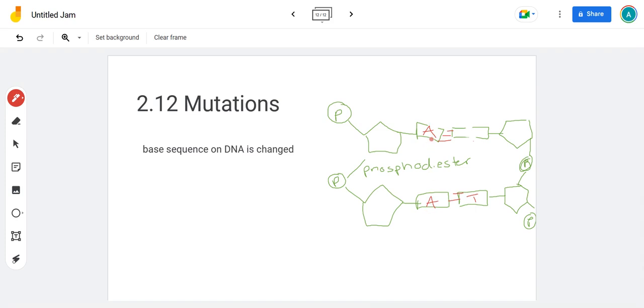Now, when we write the base sequence down, we only write the base sequence from one strand. Obviously, there's 2 strands, but we just write it from one strand. So we might say the base sequence was CATACG, and we've changed this C at the start here. So now it's AATACG. So we've changed the base sequence in some way. In this example here, we changed the C for an A. So that's what a mutation is. A mutation is a change to the base sequence of the DNA.